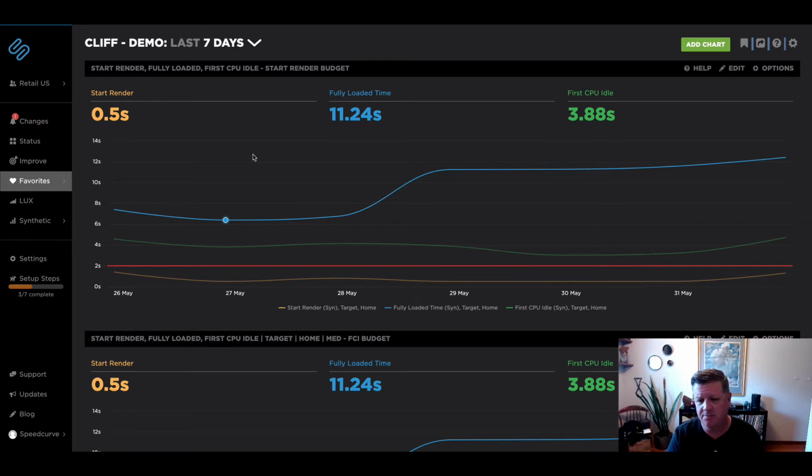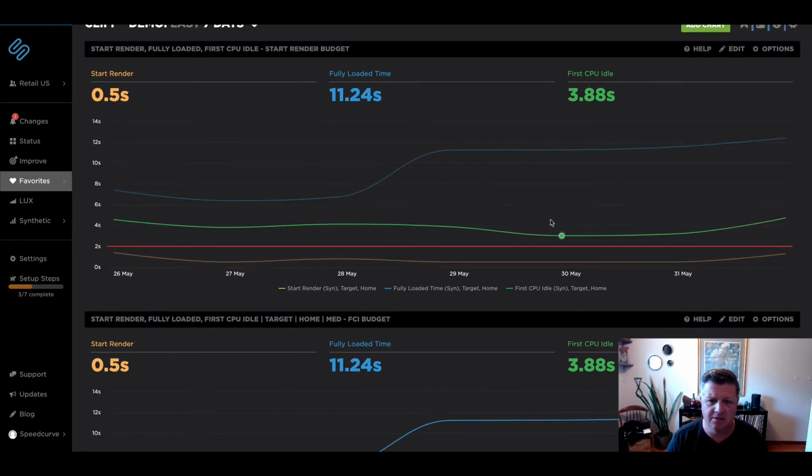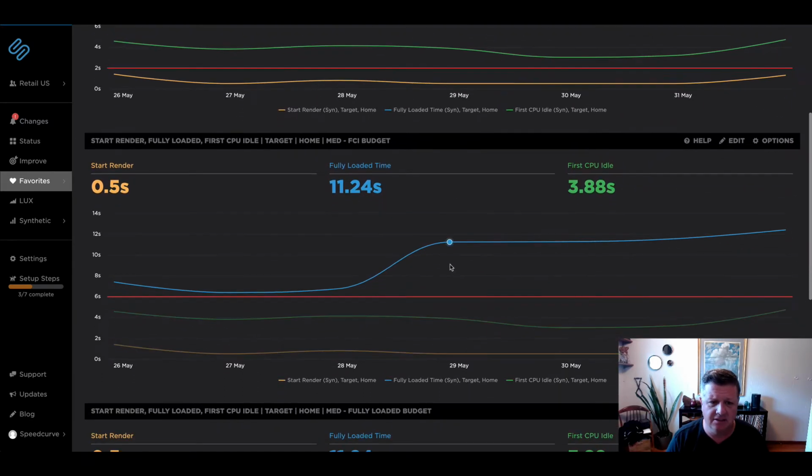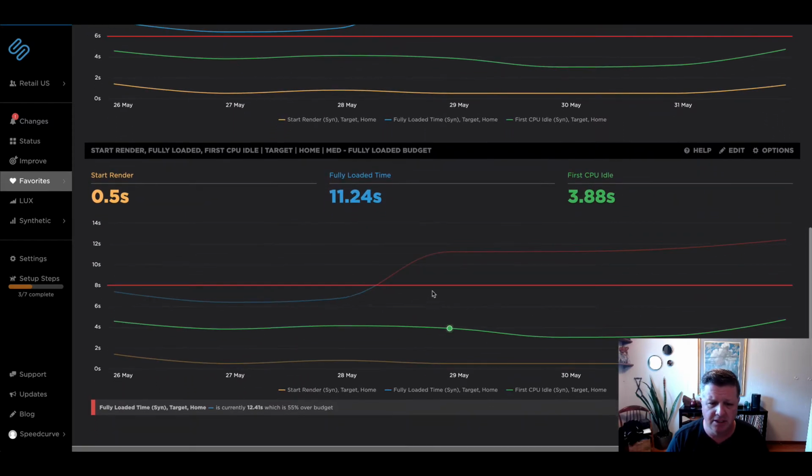I've set up our performance budget like a lot of folks do on some basic measurements: start render, fully loaded, first CPU idle, trying to get a good sense of the entire user experience through 3 different metrics. I picked these a little bit arbitrarily, but you can see I didn't see an increase in start render in this case. The budget's just fine. I didn't see an increase in my first CPU idle, still within budget. The big jump that we're seeing here obviously is for fully loaded time. So I want to look into that a little bit more.